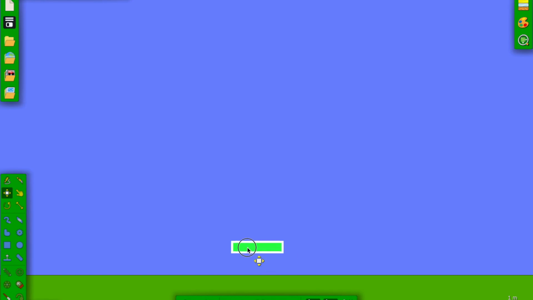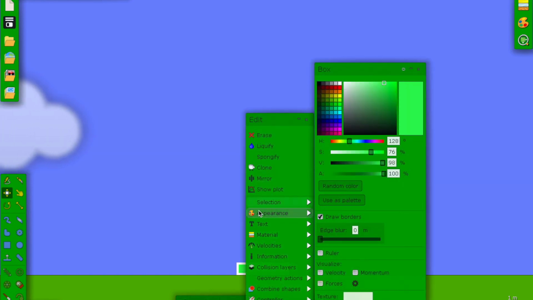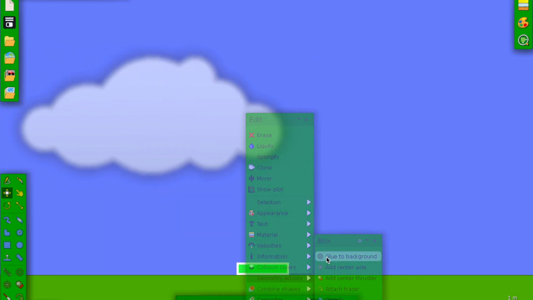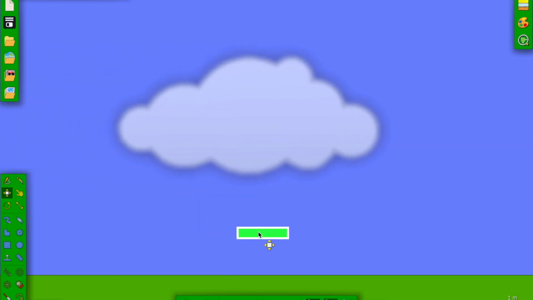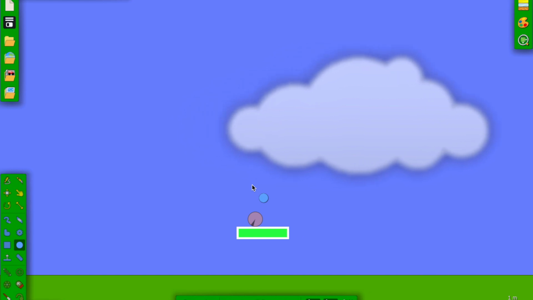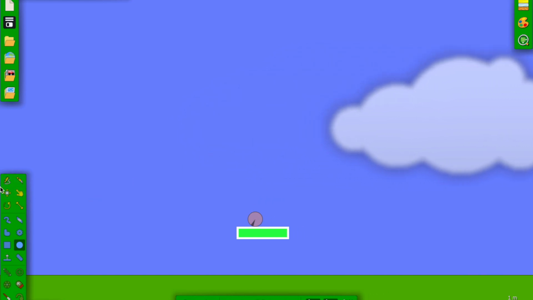Now, nothing really happens when you touch it. So if I just go to glue it to the background, okay. So this is going to turn into our trampoline. As you can see, nothing really happens. It's not really a trampoline right now.